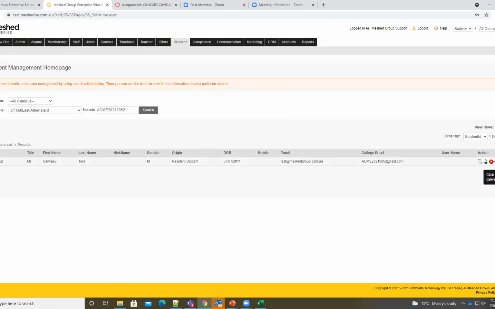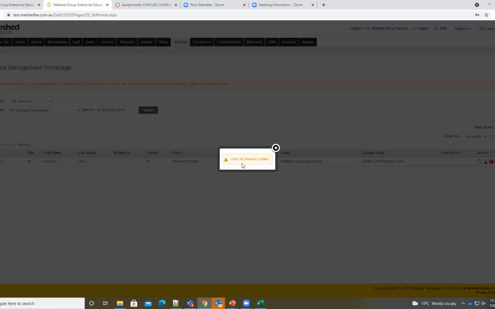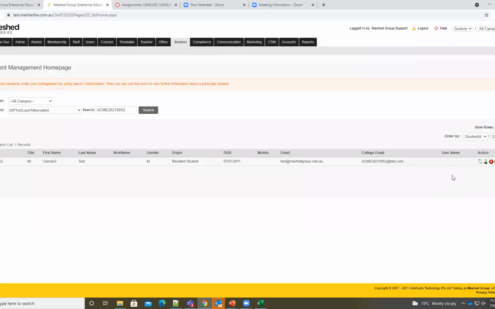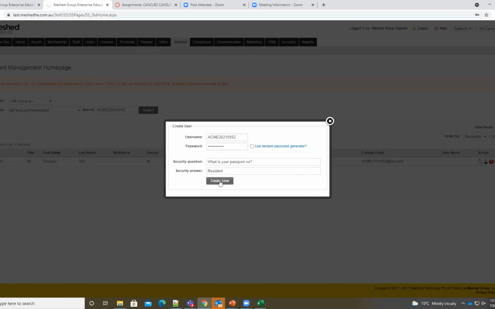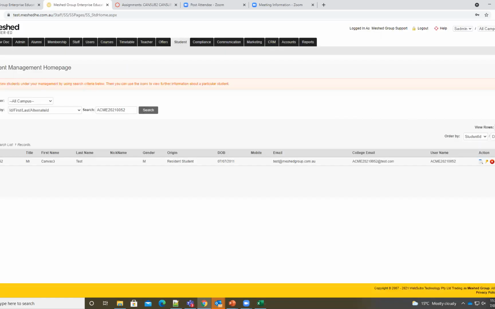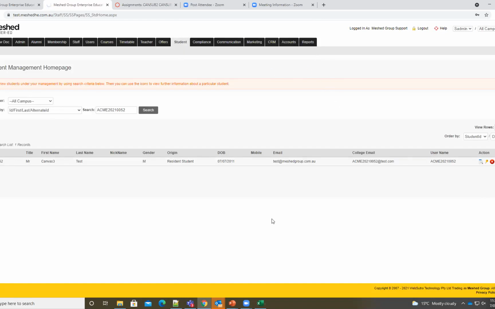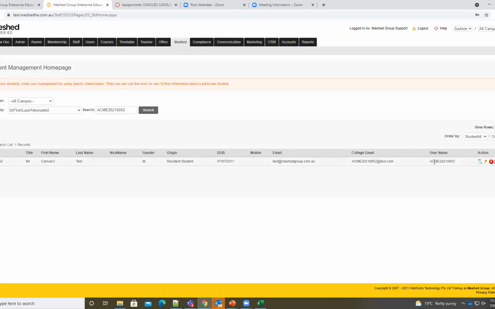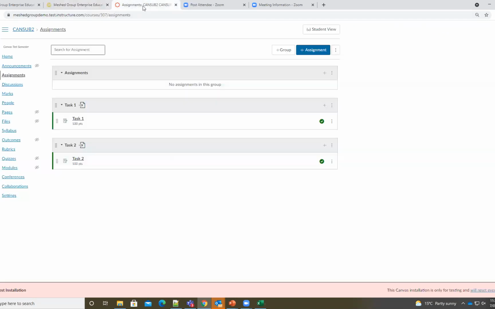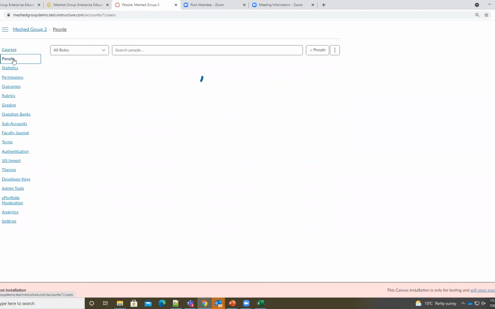Before I sync this student account to Canvas, first I have to create his Mesh account. If I try to create a Canvas account, the system will give me an error that the user is not found. So that's why I have to first create his Mesh account. Once this is created, then I'll be able to create his Canvas account. If it's successful, I will get a success message, and then this icon will also change. Now I can search this student on the Canvas platform. All user accounts get synced to the Canvas platform in real time.